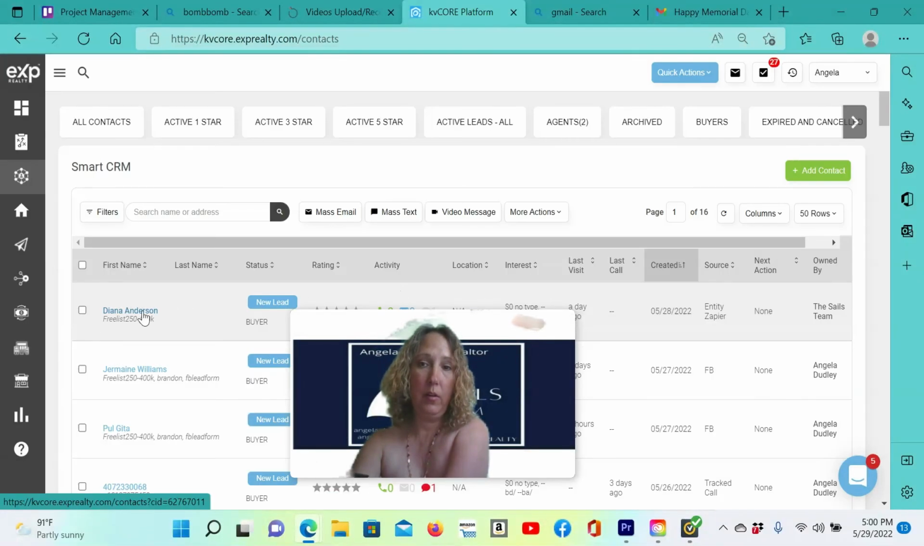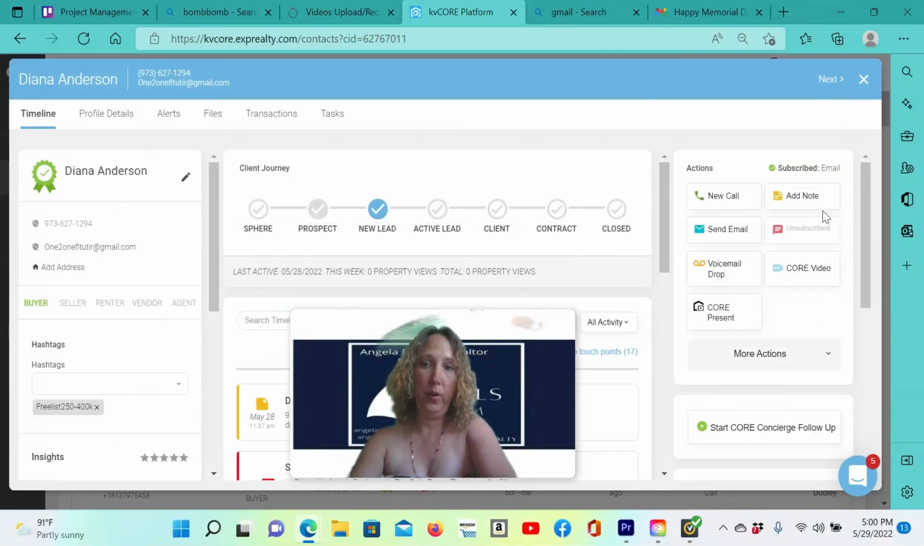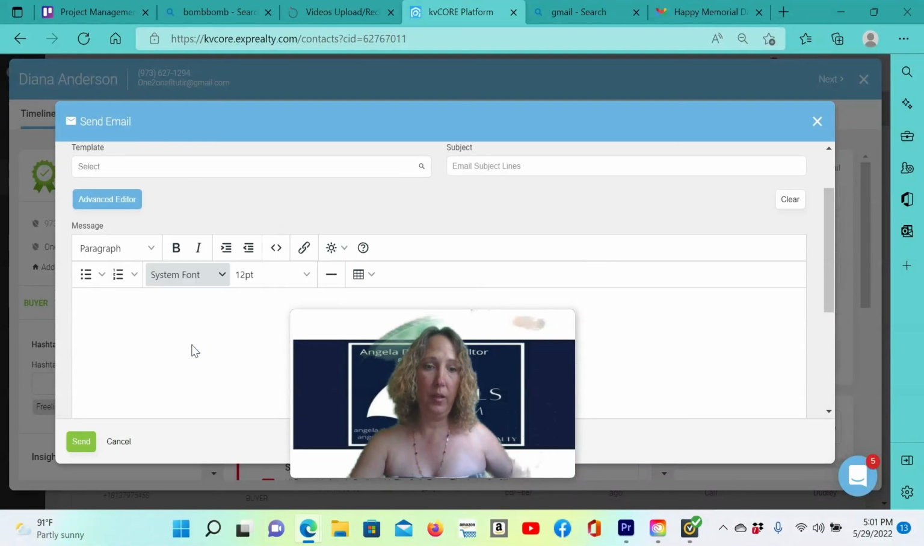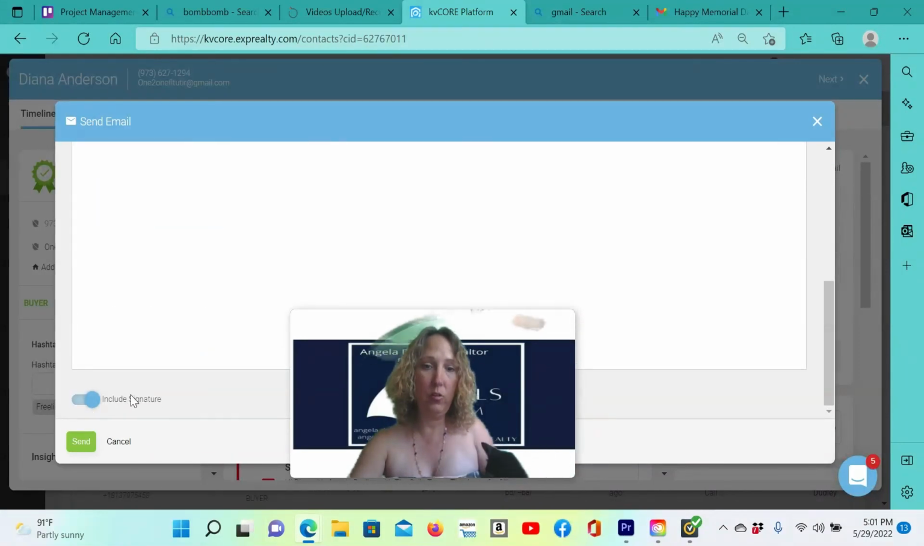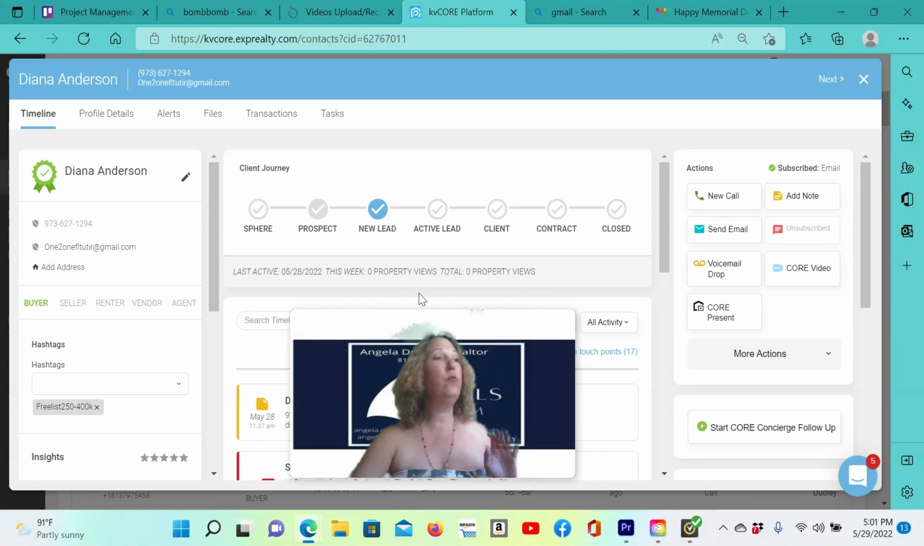Or you go into your CRM and open up the lead, click send email. It will send an email directly to them. You find the template, subject pops up, and again, your signature is included, and you hit send. And this is it for the email tutorial.